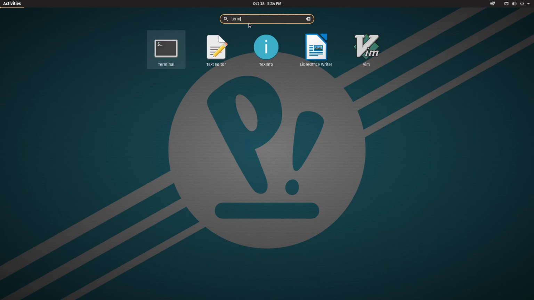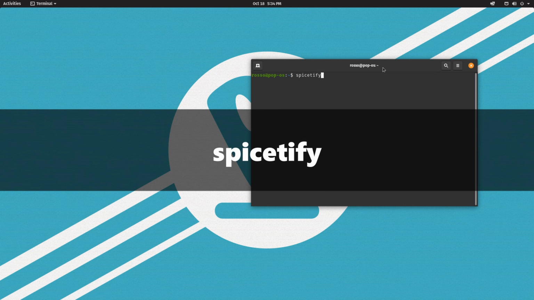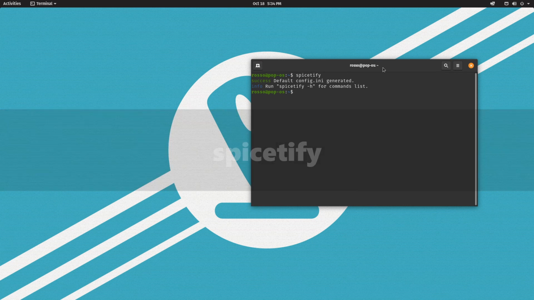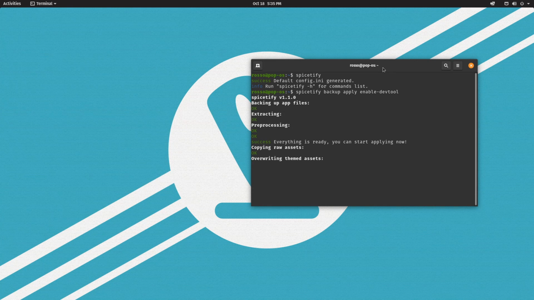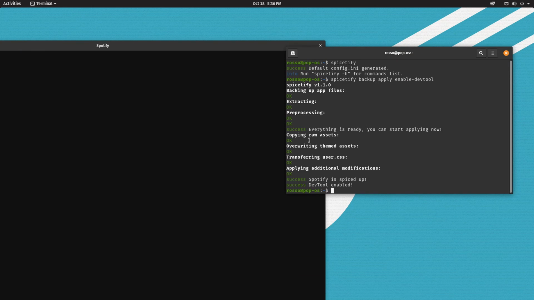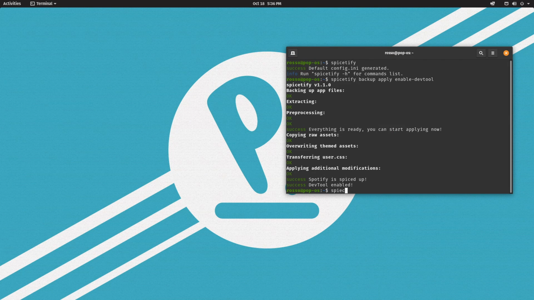Go ahead and relaunch your terminal if needed. Enter spicetify for our first command. And this will generate the configuration ini file. And once that's done, use this command to back up the configuration files and to enable the dev tool. Once that's done, it should say that Spotify is spiced up and the dev tool is enabled. If you see a Spotify window pop up, just close that one.